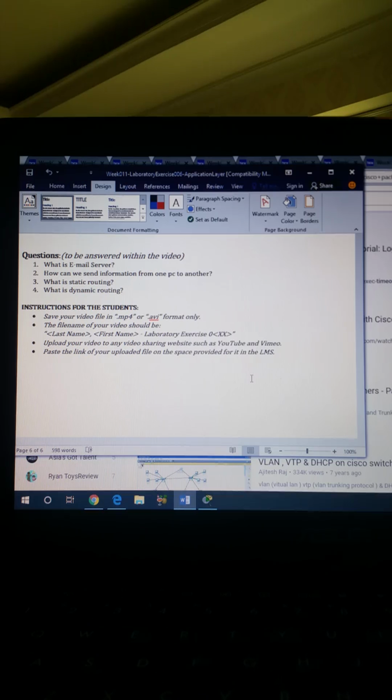Okay, question number 3. What is static routing? It is a form of routing that happens when a router is manually configured with routing entries. And the last one is, what is dynamic routing? Dynamic routing allows a router to select a path according to real-time logical network layout changes. This concludes exercise number 6, and thank you.